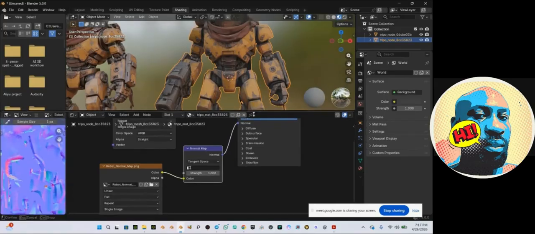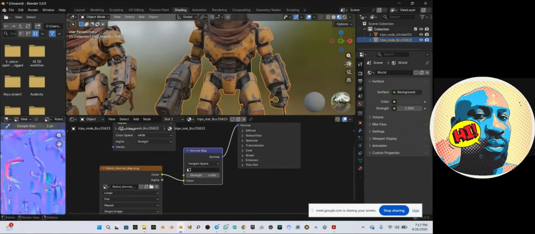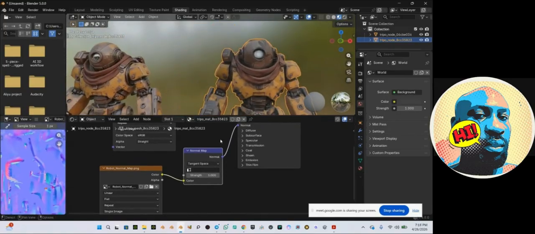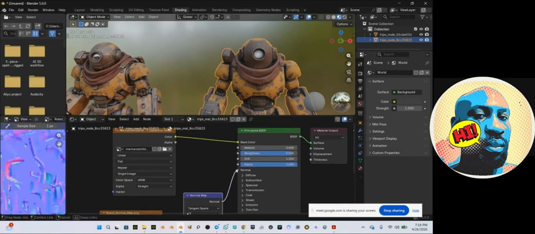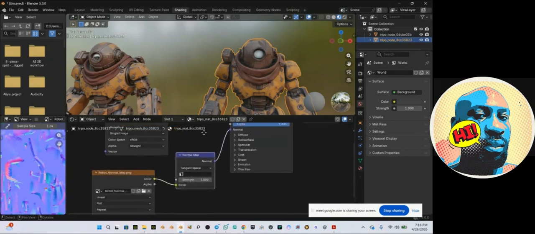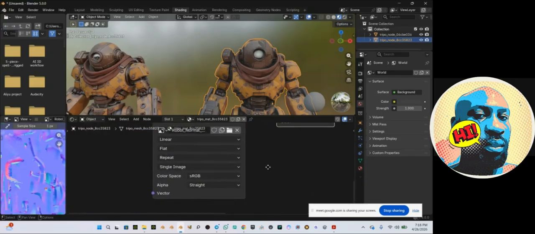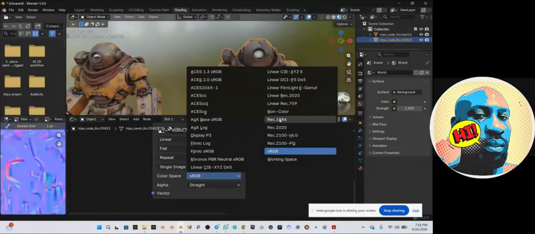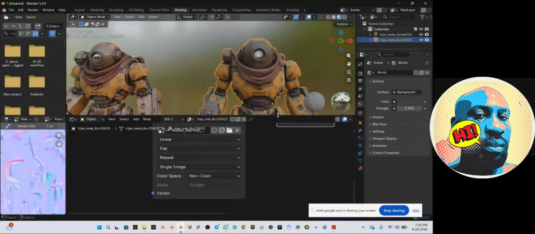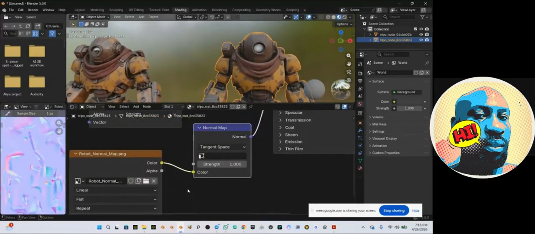Now, with that, the character can begin to have a decent amount of details, right? Let me remove it so you can see. Look at it. When I remove it, can you see the character? When I plug it back, it shows. And I can even control the strength of the normals. One more thing I need you to understand: the color space for a normal map is not RGB, it is non-color, to get a proper normal map. So please make sure you have that too.